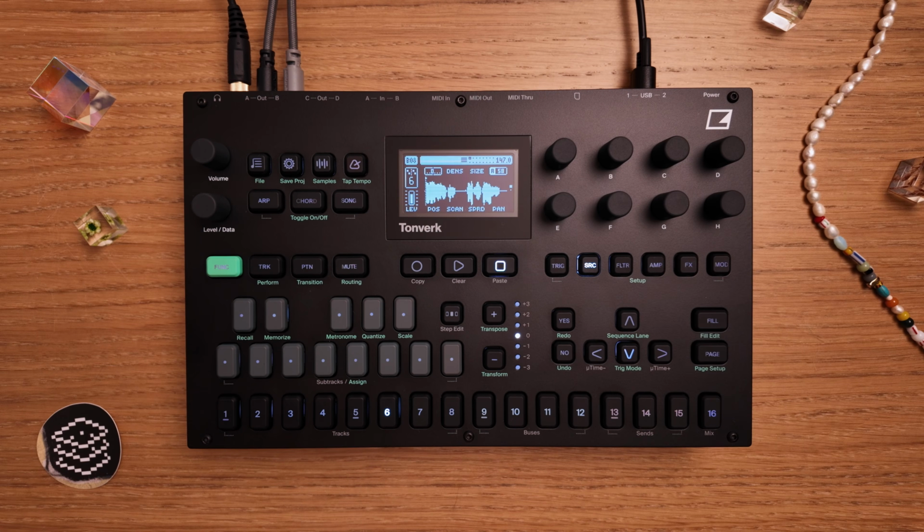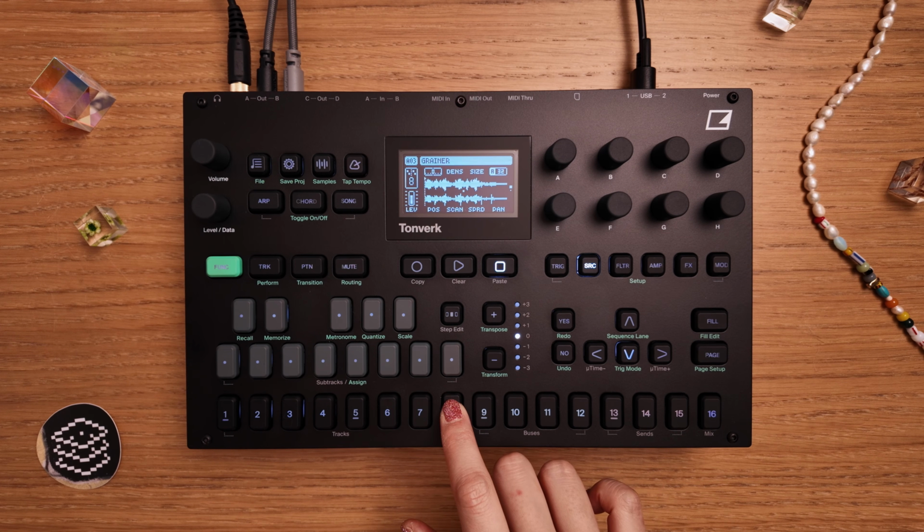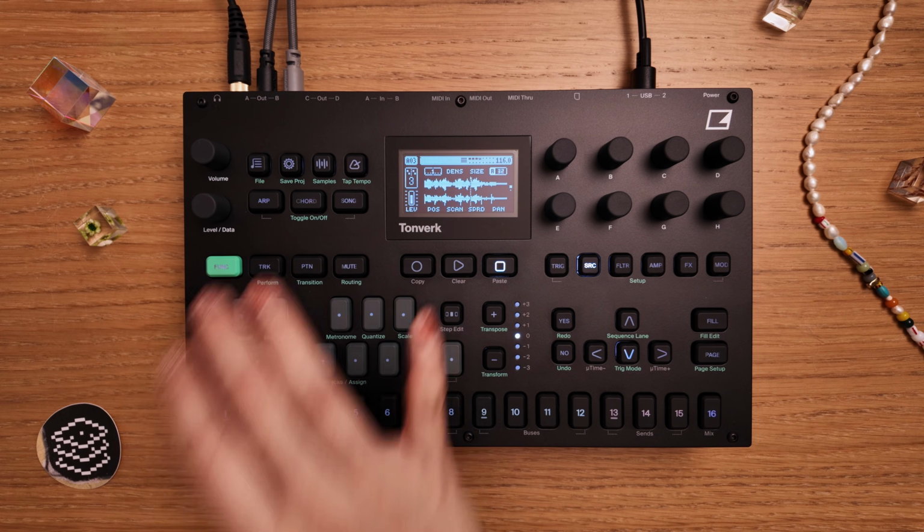And depending on the source material, results can be very different. Here's a pattern where I resampled this drum break and created glitchy fills and layers in oscillator mode.